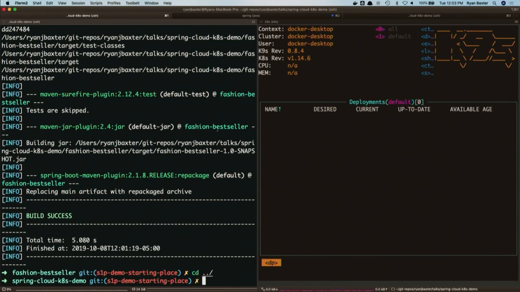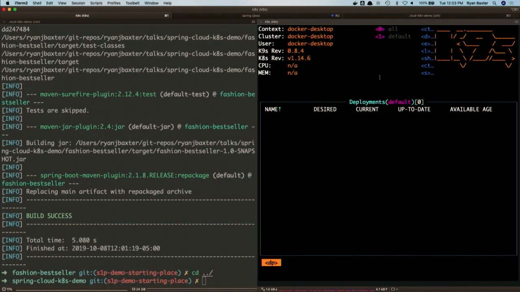I've had a lot less issues with Docker Desktop than I have with Minikube. So I have that running on my machine. I have this other nice little tool called K9s, which is just going to give us a visual representation of things that get deployed to the local Kubernetes cluster. Okay.